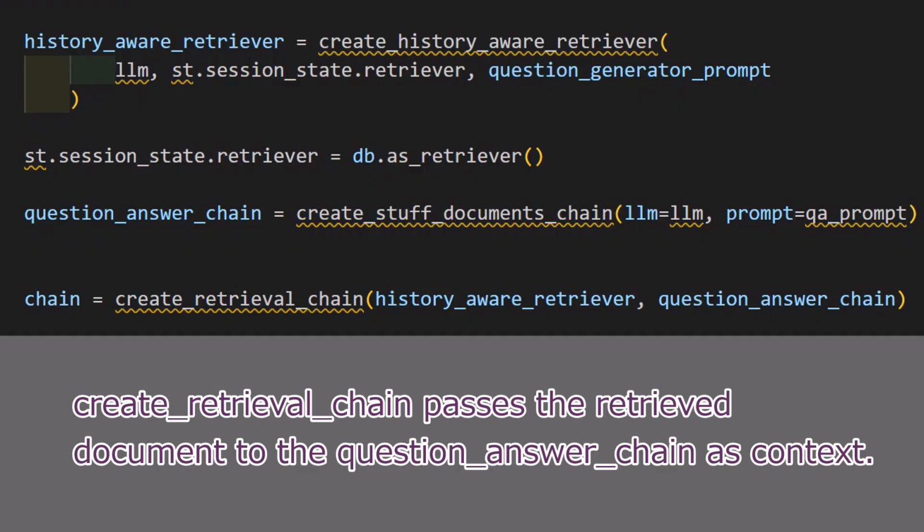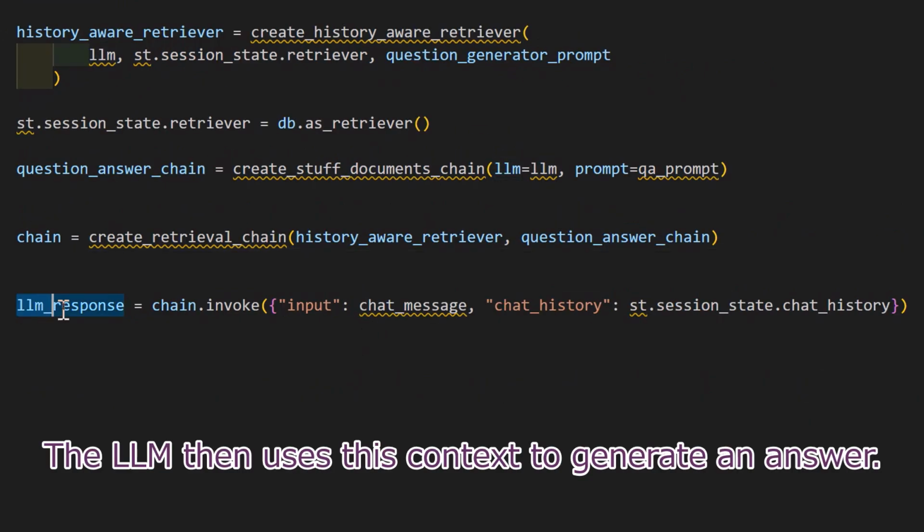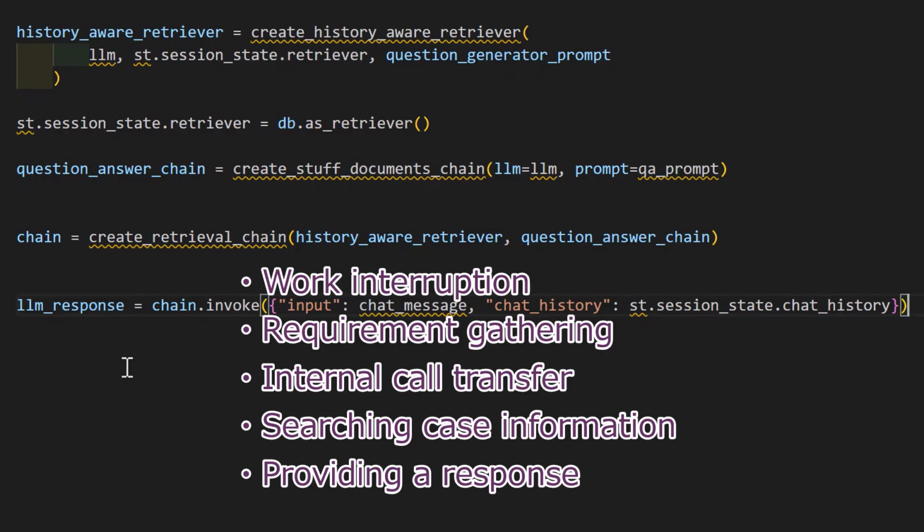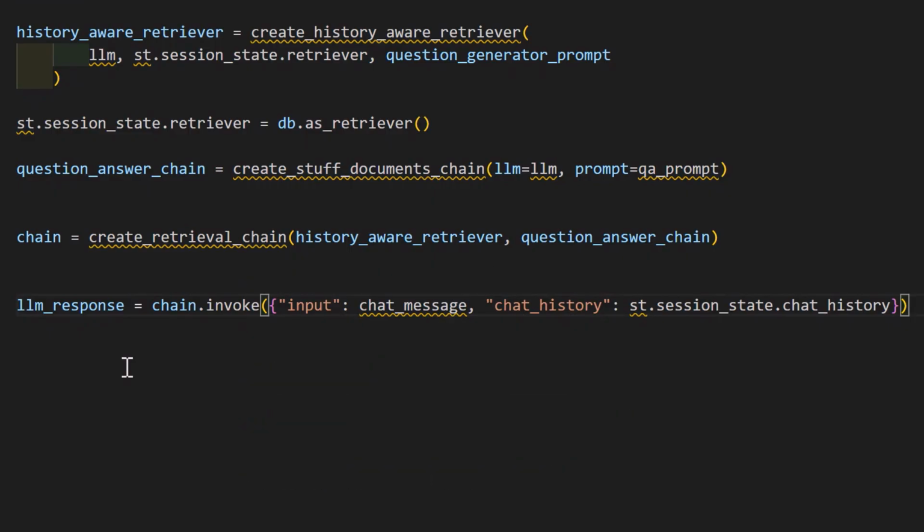Answer generation. create_retrieval_chain passes the retrieved document to the question_answer_chain as context. The LLM then uses this context to generate an answer. Example response: When a progress check call occurs, the following tasks may be generated: work interruption, requirement gathering, internal call transfer, searching case information, providing a response.